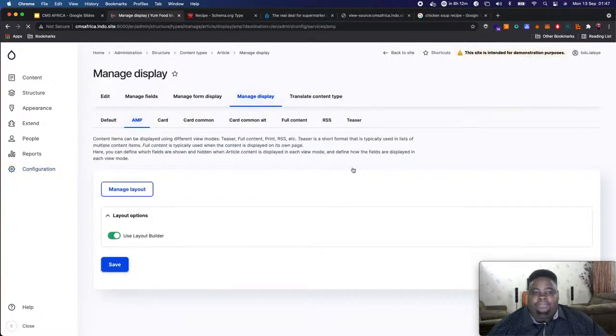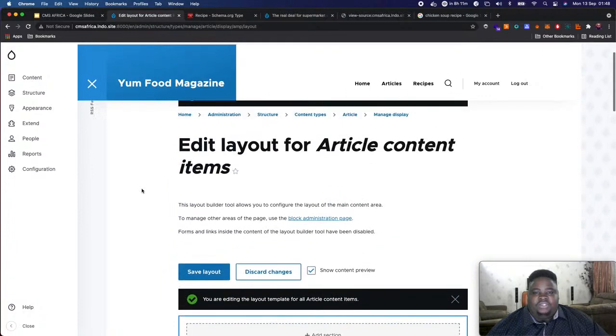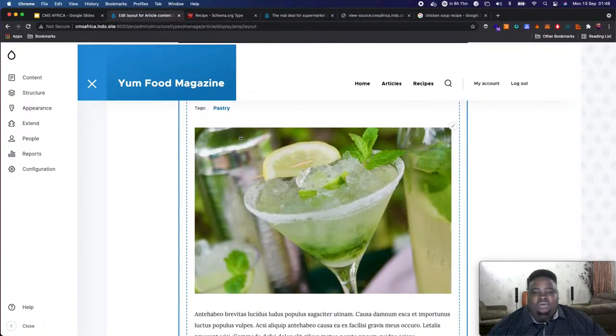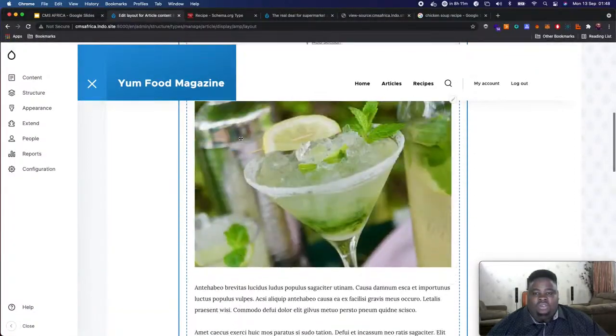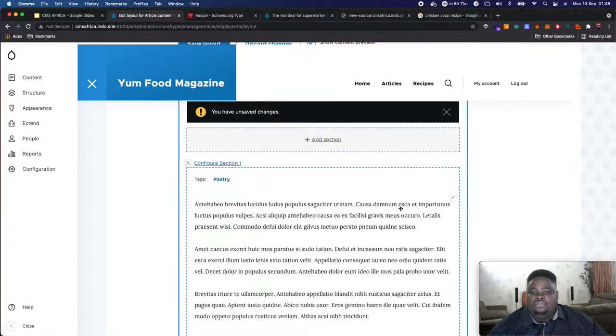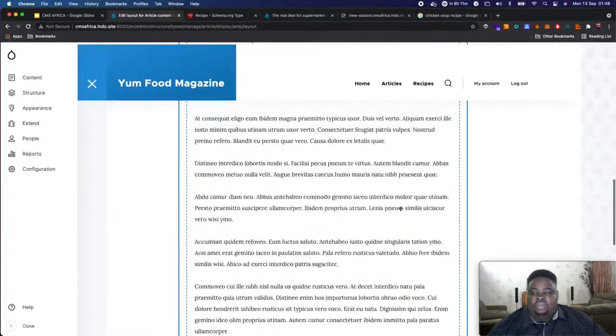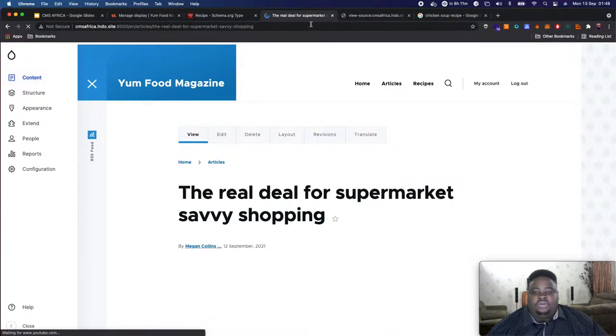If I click configure here, you'll see that in the AMP view mode, I'm able to decide, specifically for AMP, what shows up and what doesn't show up, pretty easily. If I did not want images to show up on the AMP page, I could just remove this, so I don't have any images showing up and delaying my loading. I click save here, and then I go back to my article.